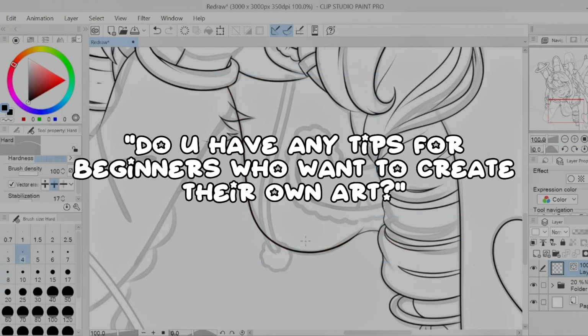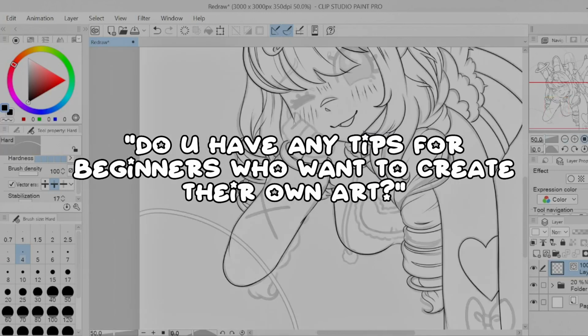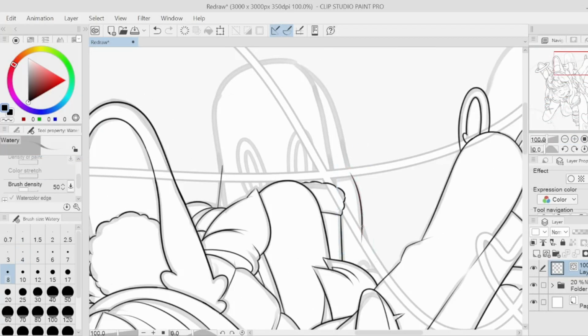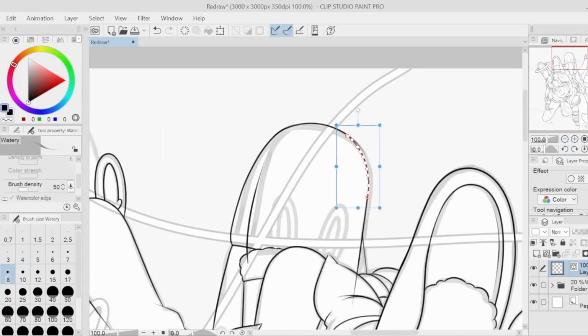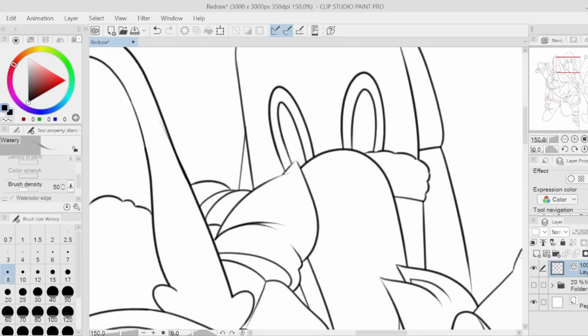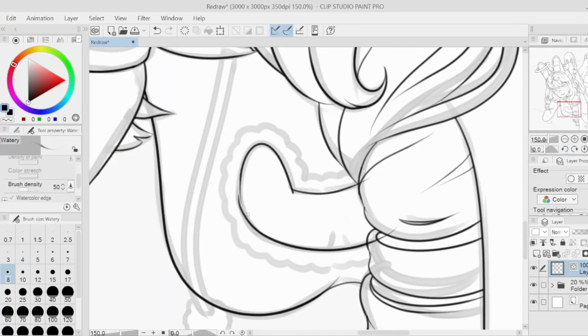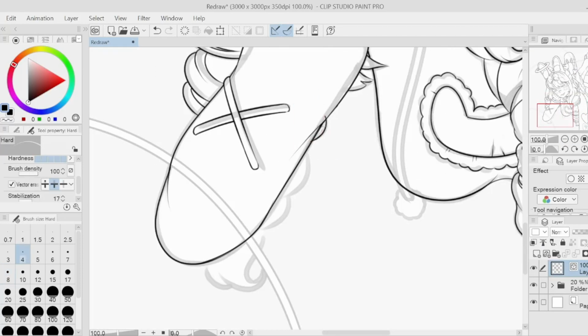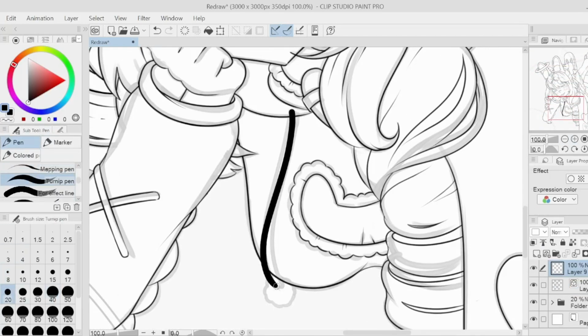Do you have any tips for beginners who want to create their own art? One tip I would definitely give is to not give up. You may not be particularly proud of your art at the start, but everyone has to start somewhere. I remember making loads of art pieces that I thought looked alright at the time, and now I can't even look at them without wanting to cry.